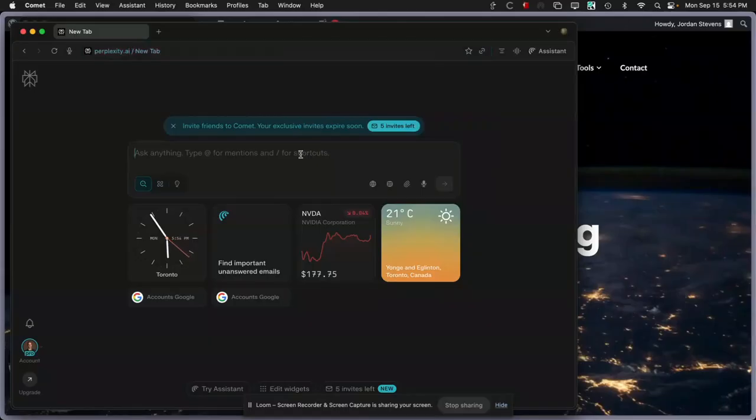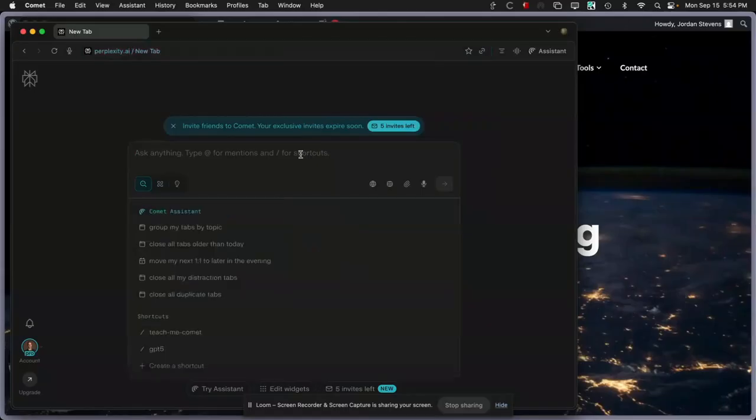Let's see. I want to do something here. See what we got here. Close all my destination tabs. So this is just like standard old web browser stuff.